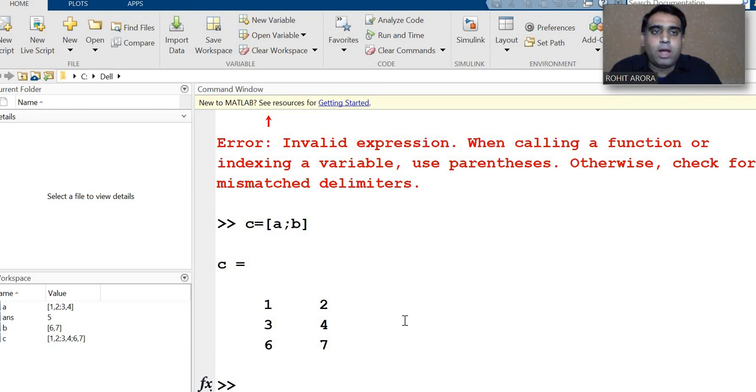This is all about the matrix positions and matrix explanations.